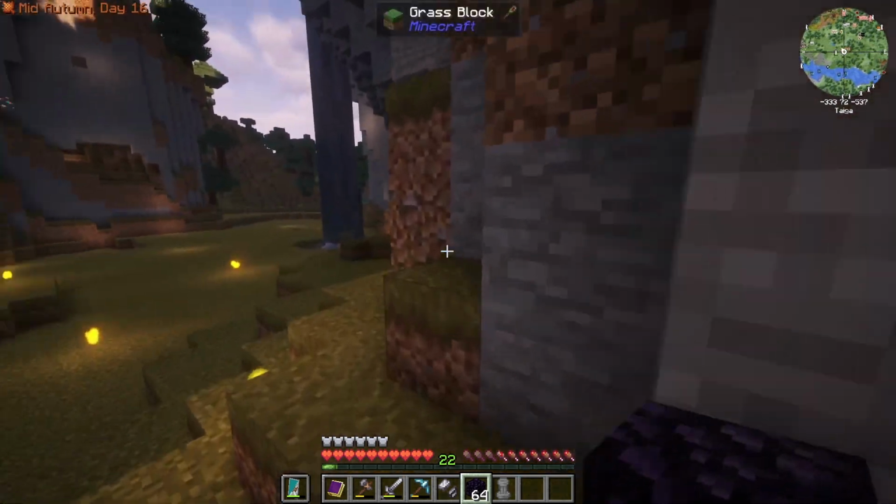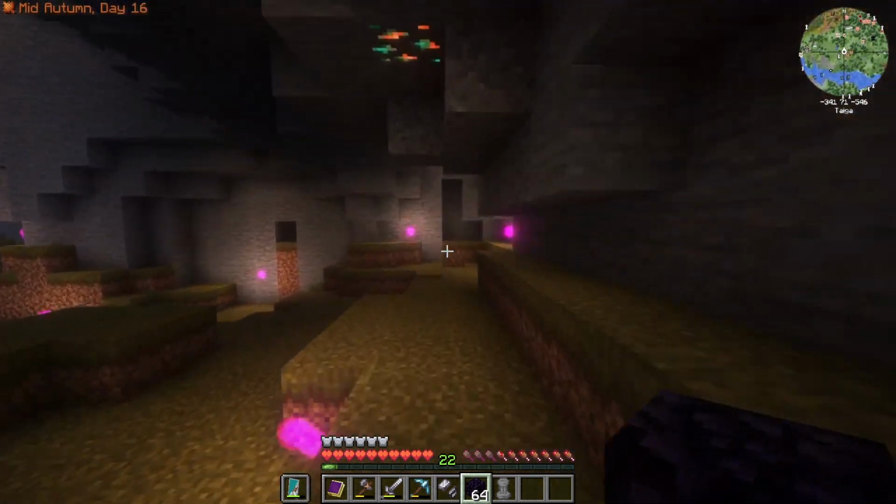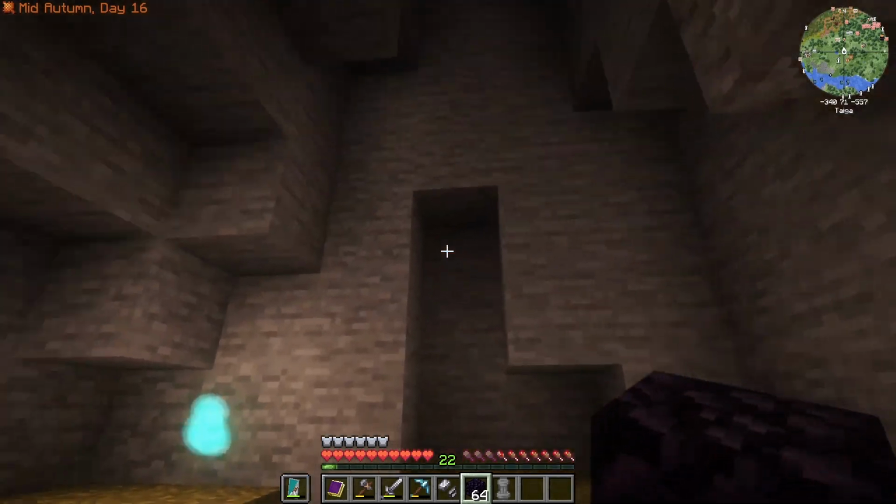So I'm going to go over here, and I thought I would use this corner right here, and we're going to set up the Nether portal right here.